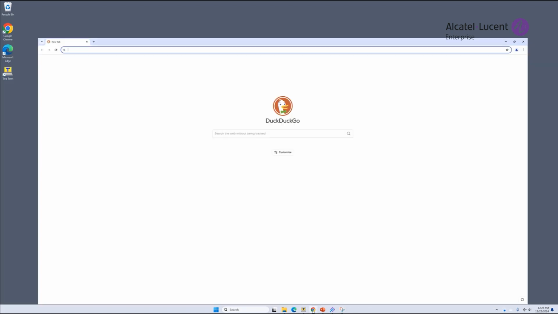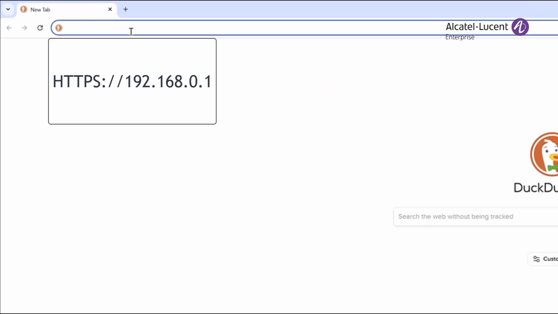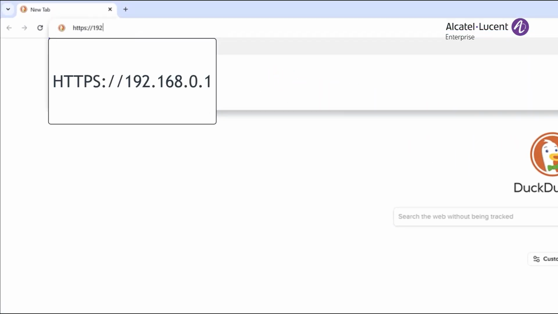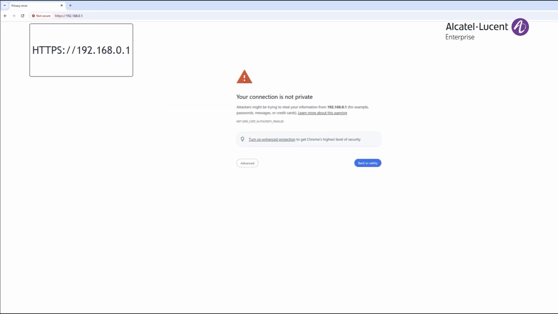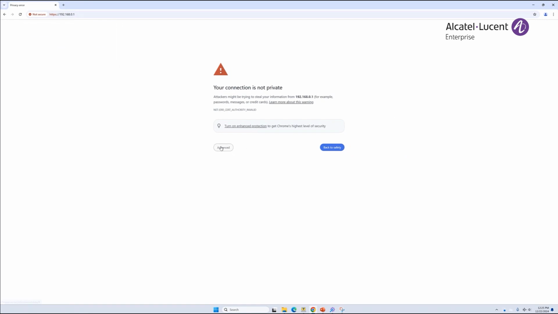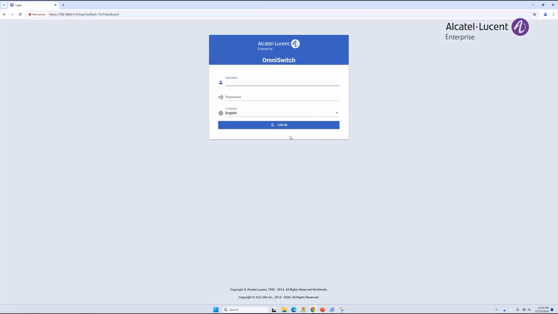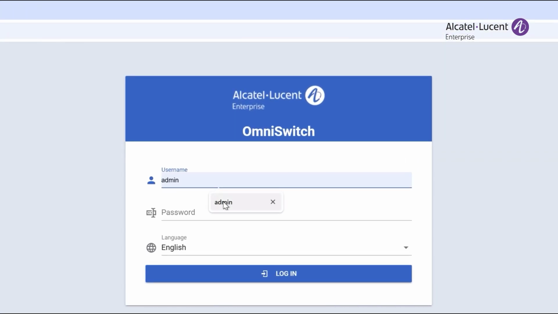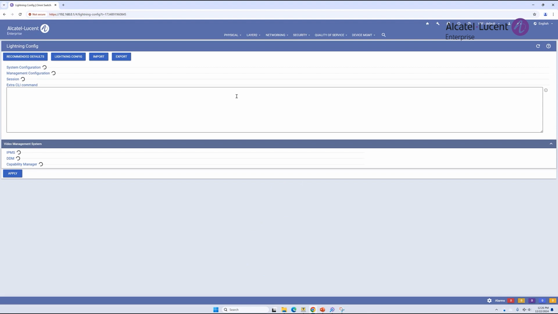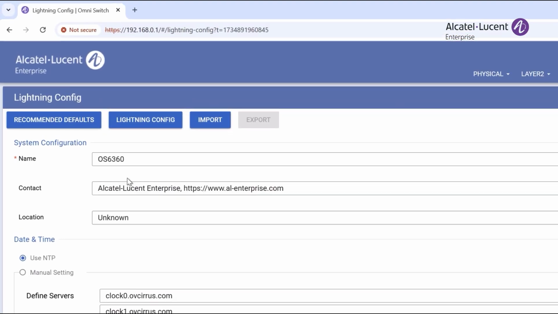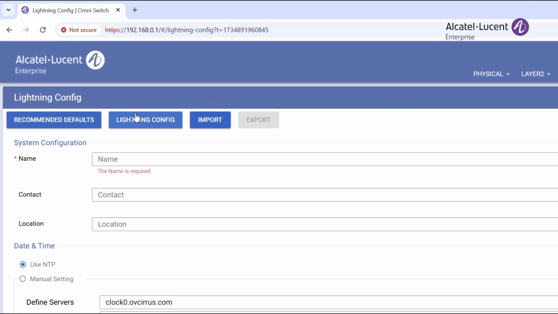The switch will take approximately 3 minutes to boot. Open a Chrome browser and connect to the switch at https://192.168.0.1 using https. When prompted, accept the signed certificate. Log into the switch with the credentials admin, switch, and the Lightning Config landing page will be displayed. Verify the recommended defaults, make any updates, and click the Lightning Config button to launch the wizard.